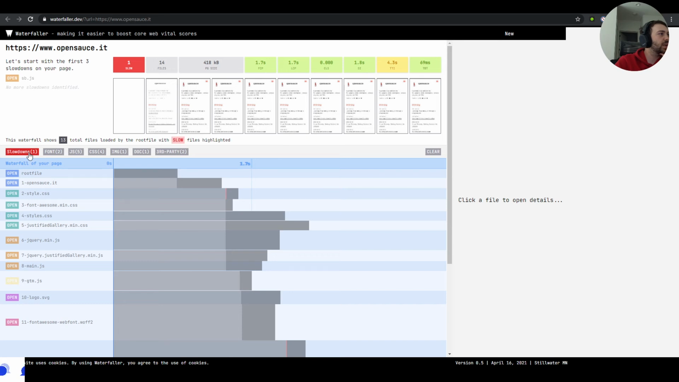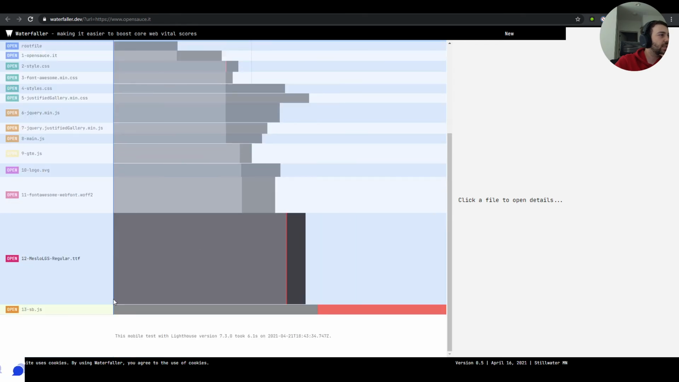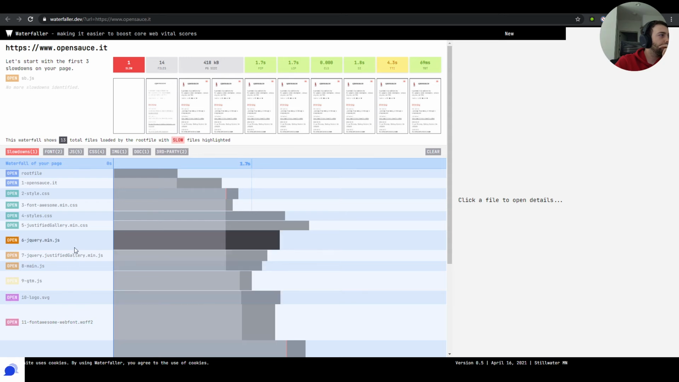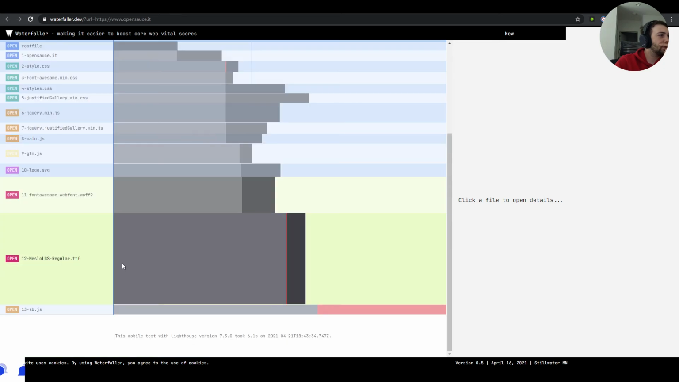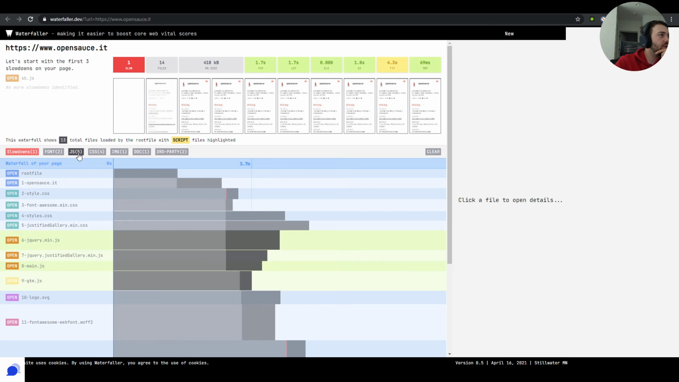One slowdown. The waterfall shows 13 total files loaded and by the root file with slow files highlighted. 13sp.js. Okay. Font. I don't have a slowdown here. Which one? Where the highlight is this? Like, this is the highlight, right? So but this is not slowdown. This is just a script.